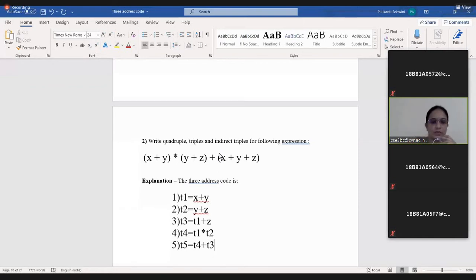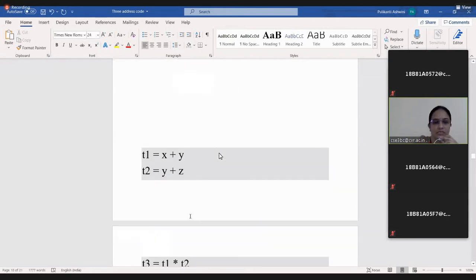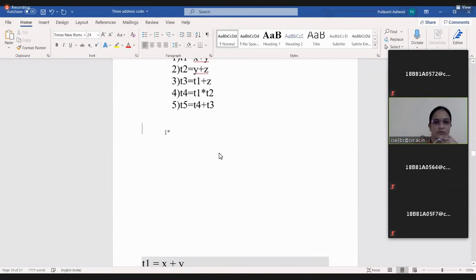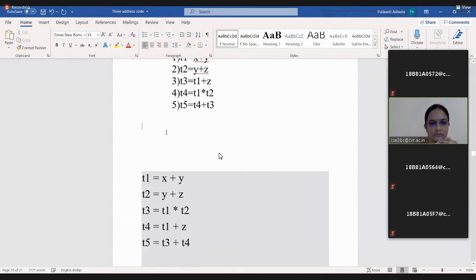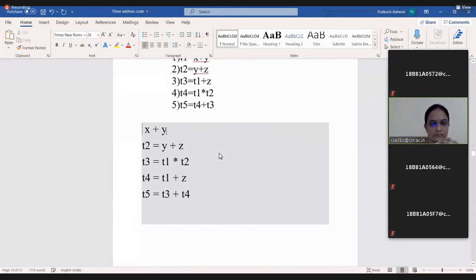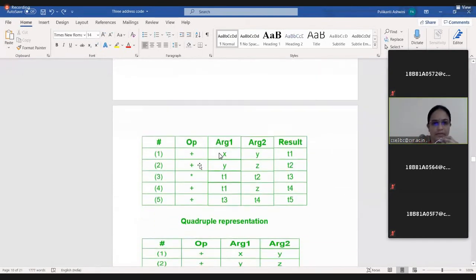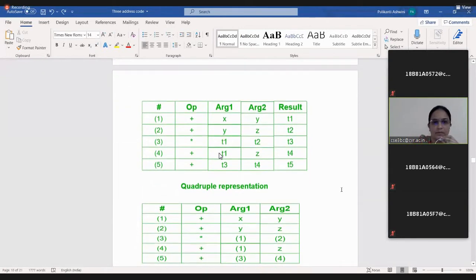Okay, so this is the way we have to write the three address code for a given expression. So T1 is equal to x plus y, T2 is equal to y plus z, and T3 we have taken like T1 plus z, and T4 is equal to T1 into T2, and T5 is equal to T4 plus T3. Okay, so we have written the three address code, and now we'll see the implementation.